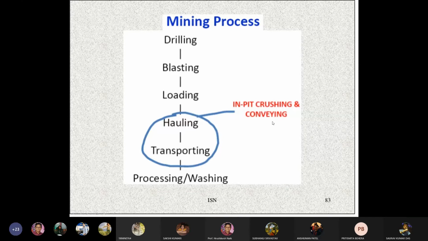Then what is in-pit crushing and conveying? In the case of in-pit crushing and conveying, transportation is done by the conveyor system. In the pit itself, the material will be crushed. After that, it will be loaded to the conveyor. That process is called in-pit crushing and conveying.